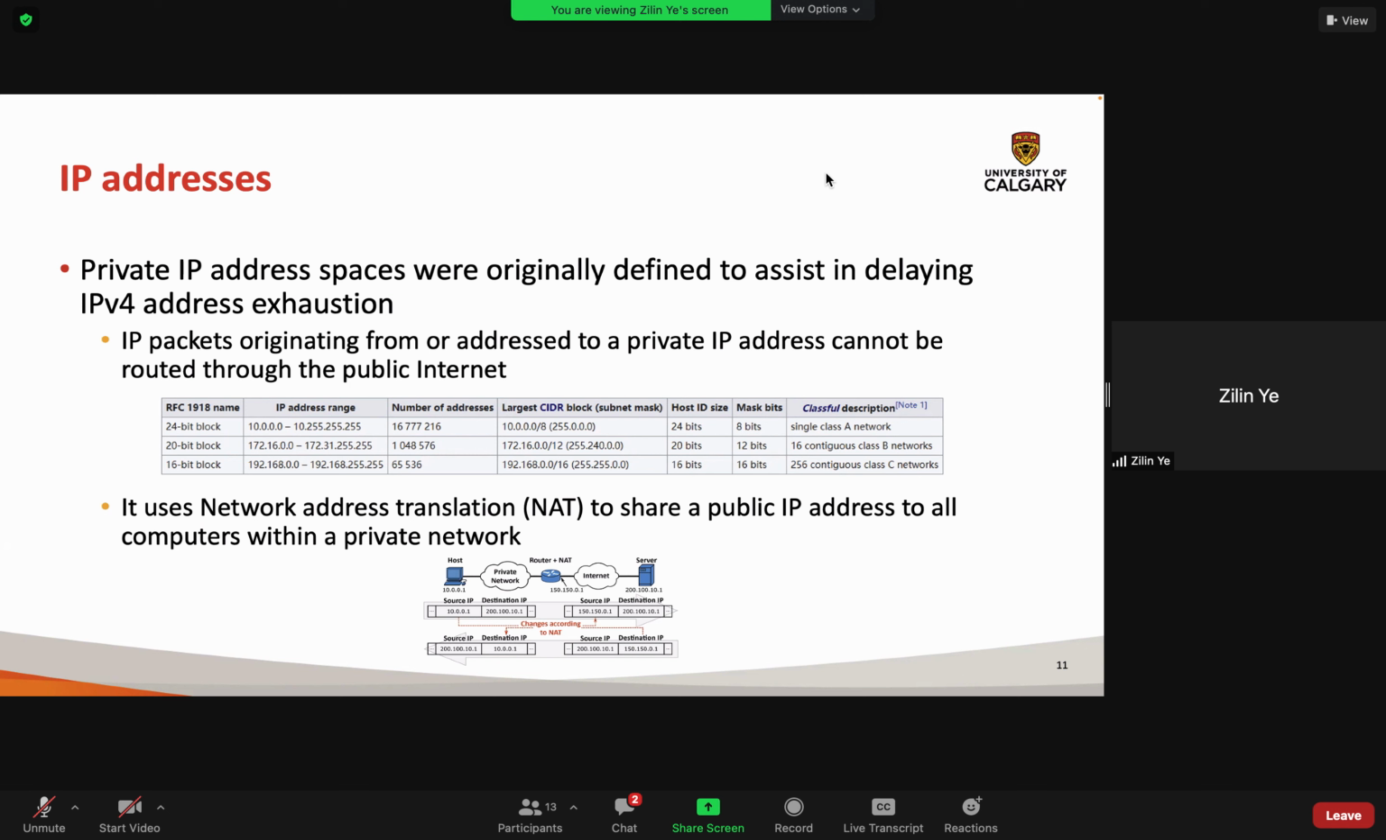And the special thing about those private address blocks is they don't get routed on the public internet. So what does that mean? For example, I think everyone at home has their home router or their Wi-Fi router. And your Wi-Fi router actually does two things.